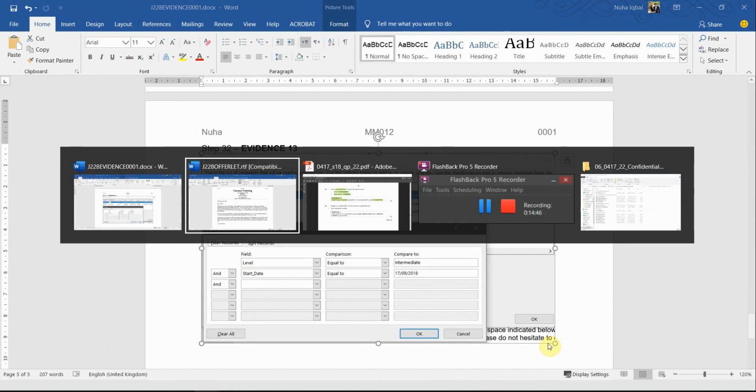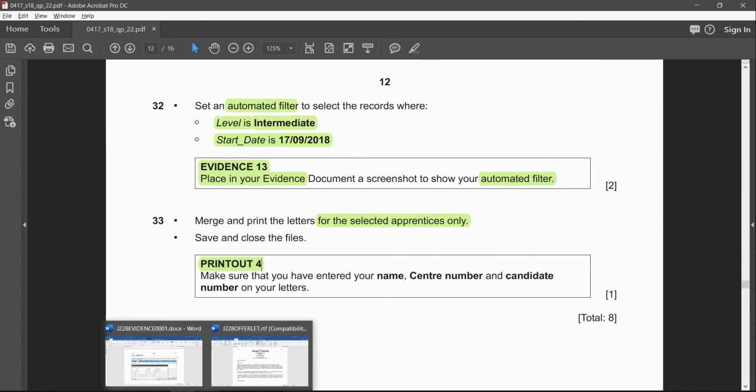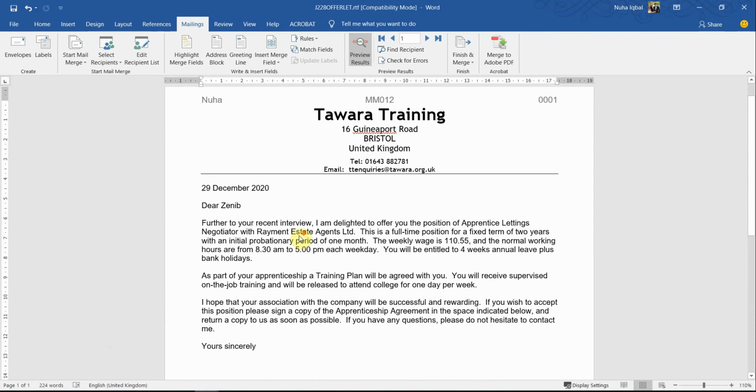Okay, great, and let's go and check, then merge and print the letters for the selected apprentices only. And what they mean, those only 3 people, those are the selected ones. So they said right now to merge and print it. So this print is going to be right now with only those 3 people, meaning 3 pages. So print out and make sure that your candidate and center number and all this information are visible.